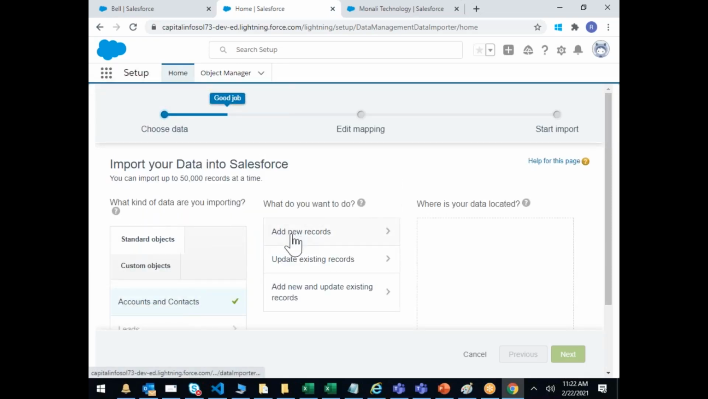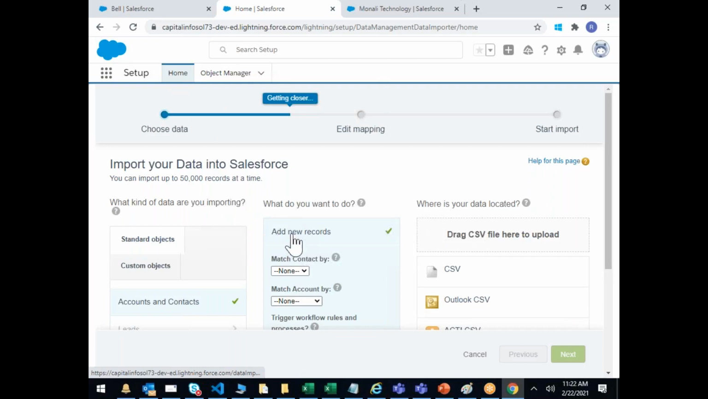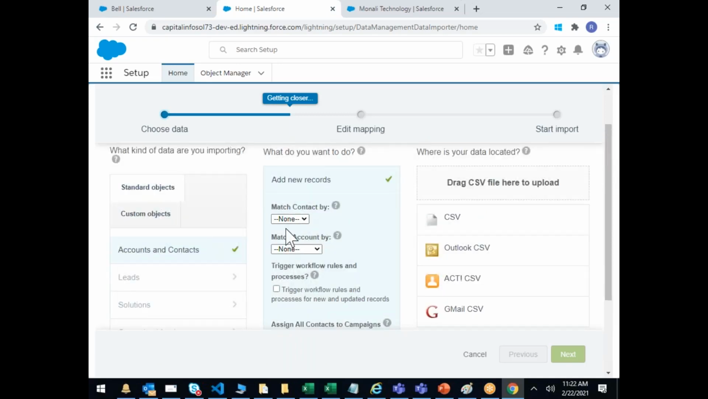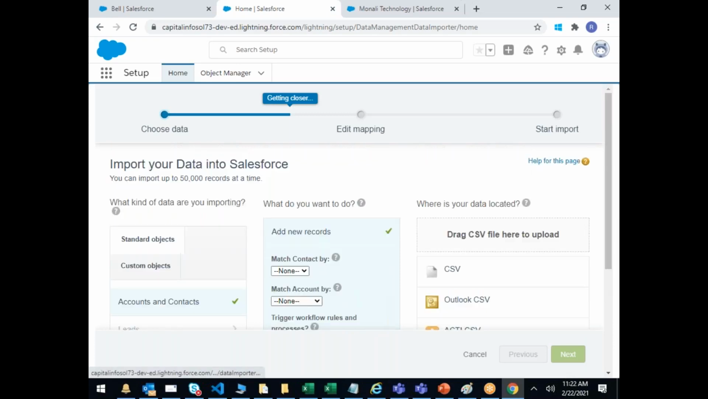You want to add a new record? Yes. Same choices you have: update existing, or add new and update, which is equal to upsert. Add plus update equals upsert. So here, it says don't match anything. We require this matching in upsert. In upsert, I want to match by name. Name matches, overwrite. Email matches, overwrite. But for insertion, do you really need matching?